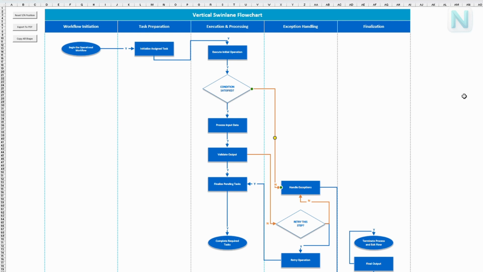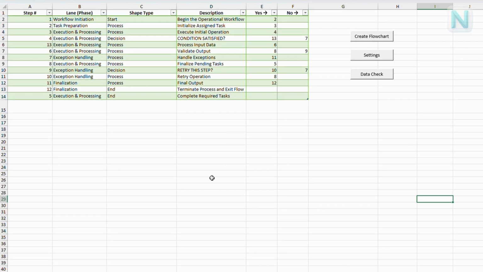This flowchart visualizes a structured, automated process, one that checks conditions, handles exceptions, and keeps things running smoothly from start to finish. Using a Swimlane flowchart like this helps you clearly define responsibilities, trace decision paths, and identify areas where you can make your workflow more efficient. Now that we understand what a Swimlane flowchart is and how it helps visualize roles and responsibilities, let's see how we can automate the creation of one directly in Excel.